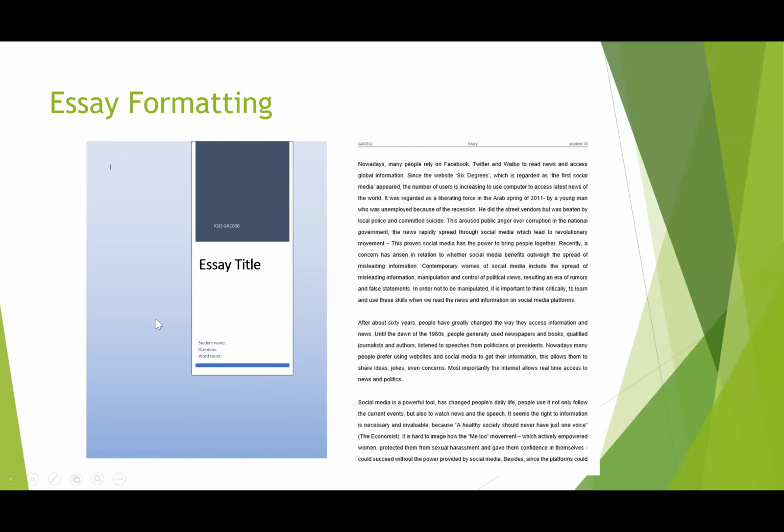Essay formatting: I will send you the essay formatter template. This is an example. You don't have to use this front cover, you can use another one, but you do need a cover page with all of the correct details. You can see that this is beautifully aligned. The font is really nice, it's the same font throughout, and it's all the same color. It's got the student name, due date, and, really important, the word count. Remember, the word count does not include your references.